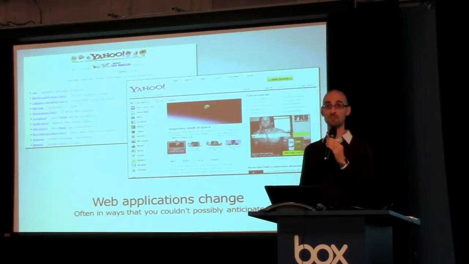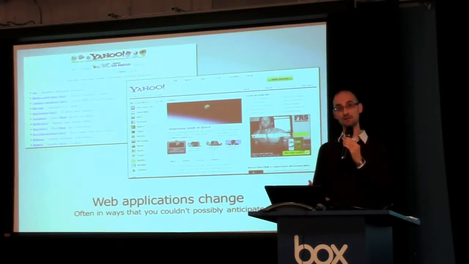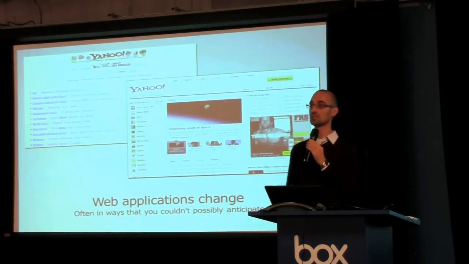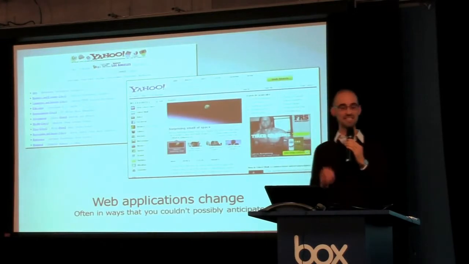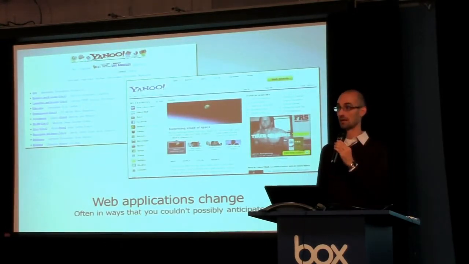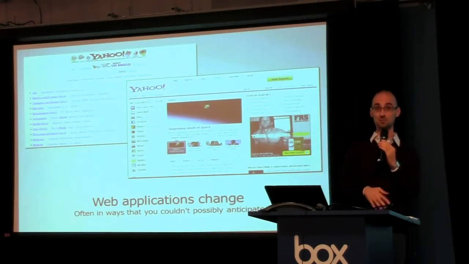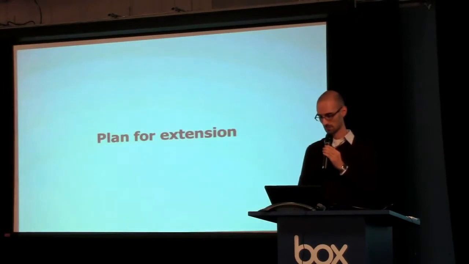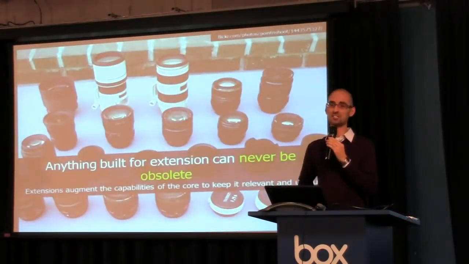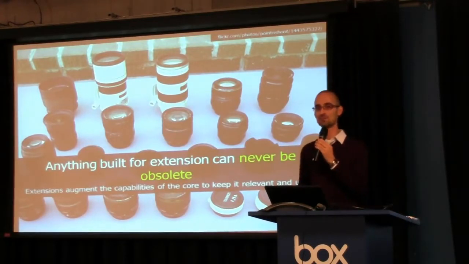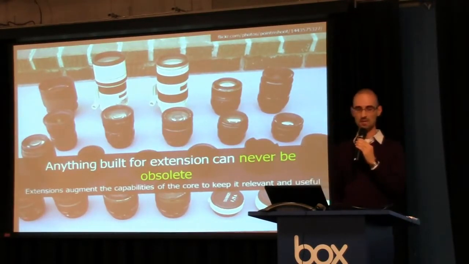It just doesn't happen. And so the way that you do that is you plan for extension from the start. You don't even guess that you're going to get everything right. You assume that you're going to get stuff wrong, and you allow yourself ways to fix that in the future. So plan for extension, because basically anything that's built for extension can never become obsolete.